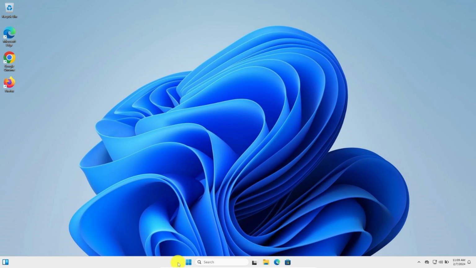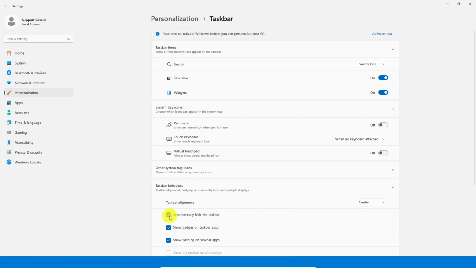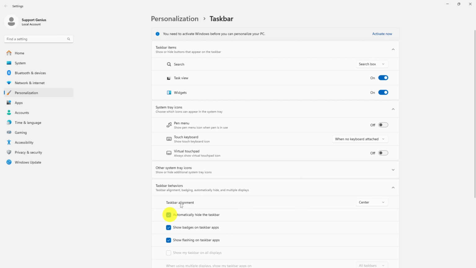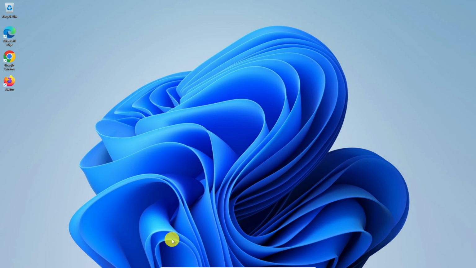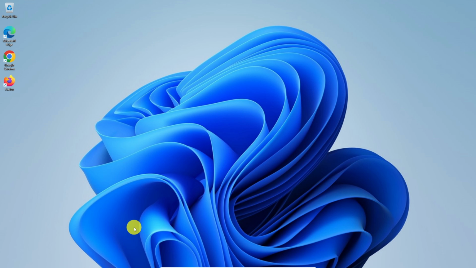So let's get started. Hover the mouse pointer over the taskbar at the bottom of the screen where there are no icons. Do a right-click. Click on Taskbar Settings. The Taskbar Settings menu appears. Go to Taskbar Behaviors. Check the Automatically Hide the Taskbar option. Most of you will see the taskbar disappear. Now it will only appear when you hover your mouse pointer over the very bottom of the screen. Like this.